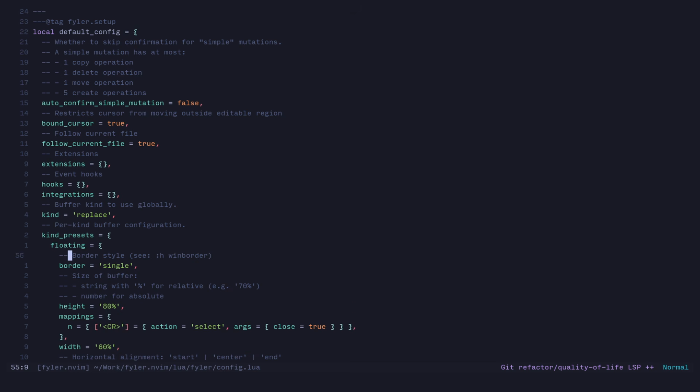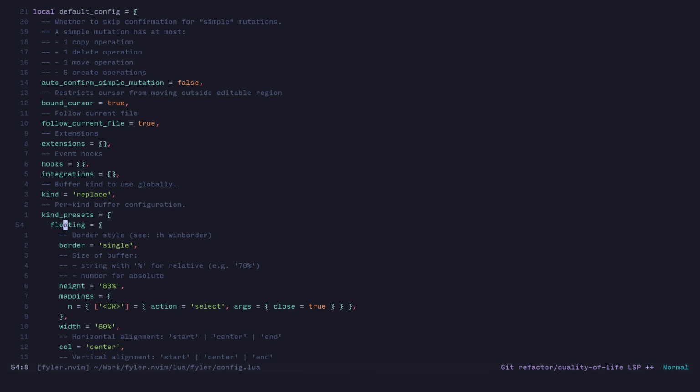And kind is also the same, presets are also the same. But this preset name got changed, from float to floating. I know it's a bit annoying, but it is what it is. I just wanted to name it floating instead of float. It makes much more sense to call it floating window instead of float window, whatever.